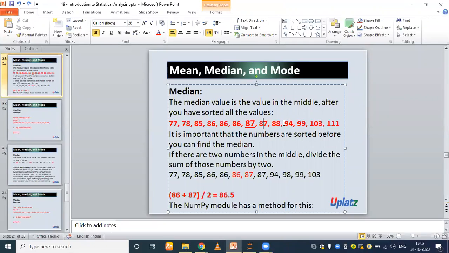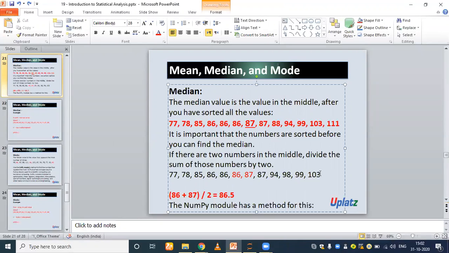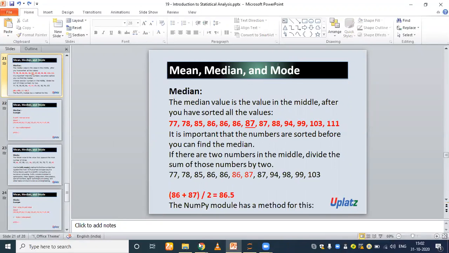So see, the output of these values, the median of this one, we are getting 87 because 87 is the middle number here after sorting the values. Okay. Got it. Now let's find out the median of this data. If you have two numbers in the middle, then divide the sum of those numbers by 2. So let's see that.